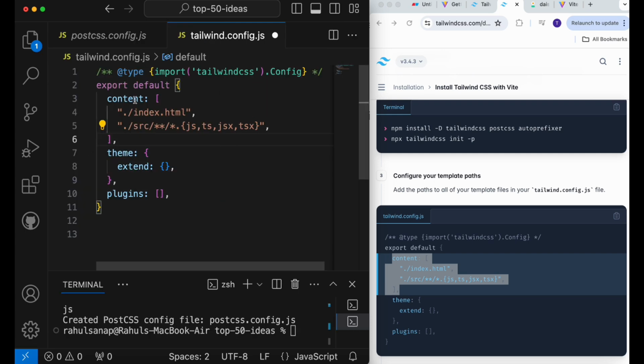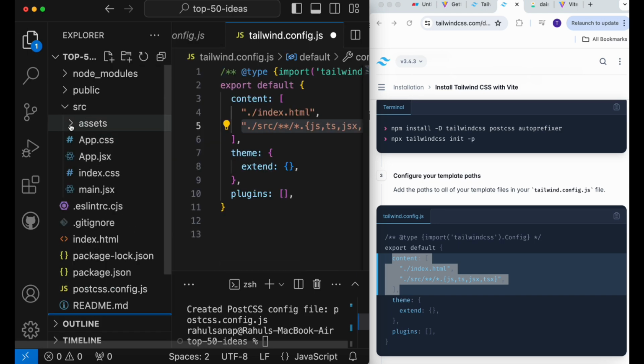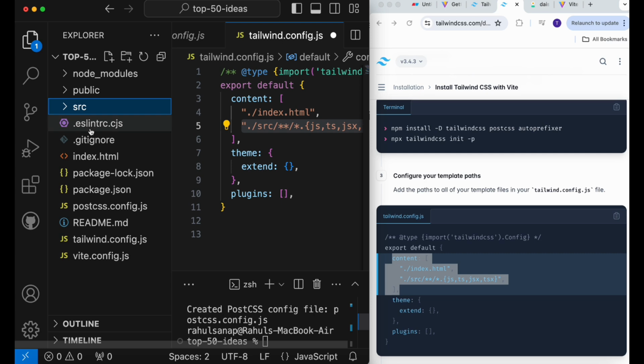Basically you are telling Tailwind CSS, in this particular folder and file, you have to apply Tailwind CSS. If you are creating some other folder outside of the source folder and there you want to apply Tailwind CSS, you have to make sure that you define it inside this content array.